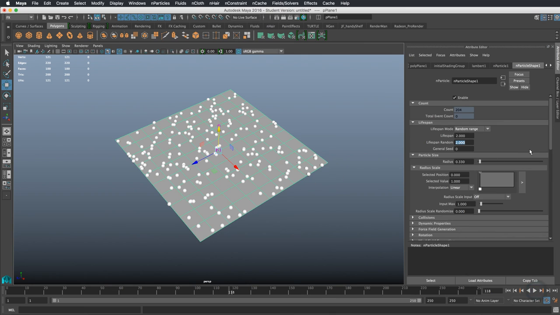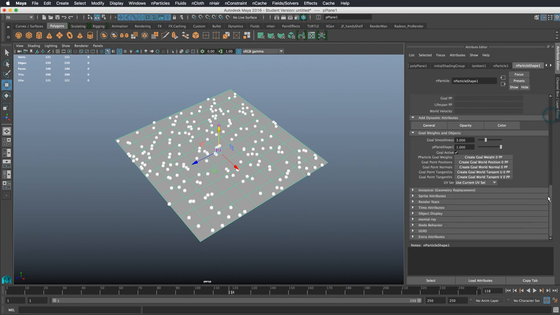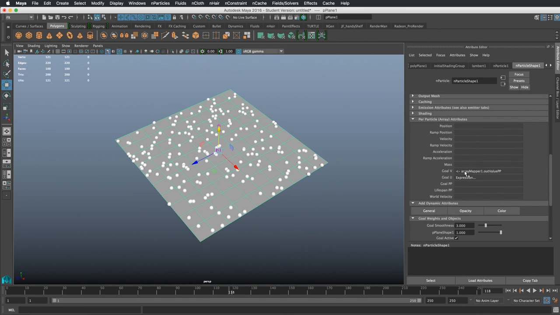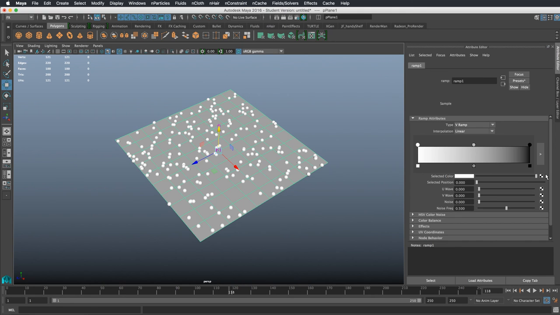Okay, so what's going on here? Well, let's scroll back down, and we can go to goal V. And I can right-click on here, and you can see that we get this little menu here. We're going to choose this edit ramp, and it gives us a standard ramp editor.